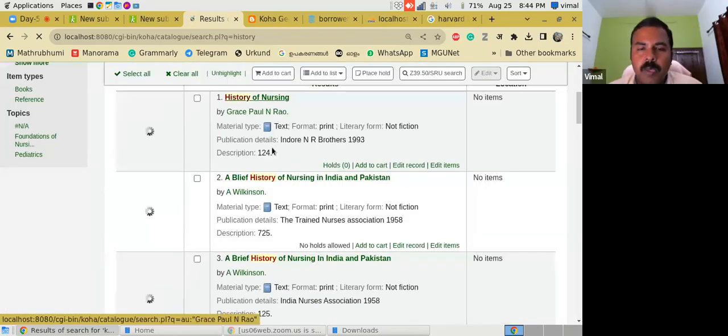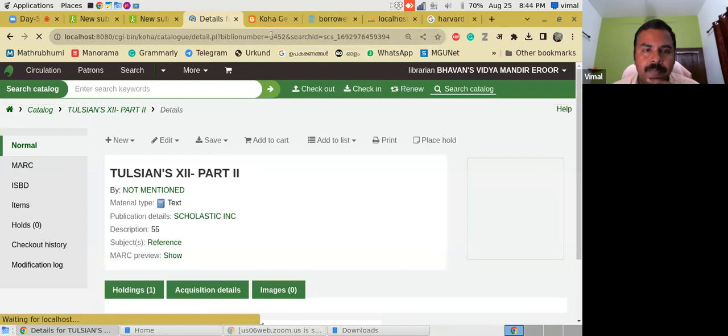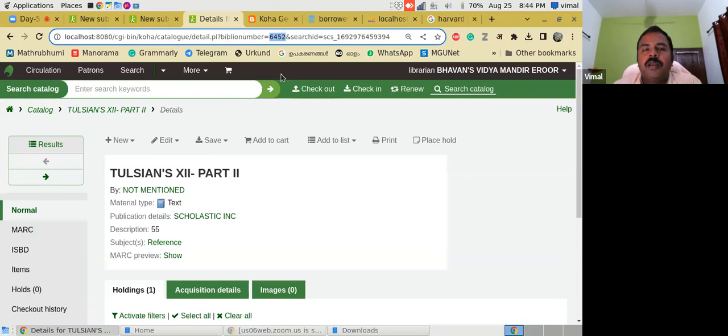For example, when we open a book's details, see, this is the biblio number. See here, 6452. Suppose we enter a new catalog record after the installation of Koha. That's the first record. The system will generate the biblio number 1. But the accession number will be 1000. The biblio number will be 1. The purpose of this biblio number is to identify the record in the Koha software. The system identifies the record using this biblio number.